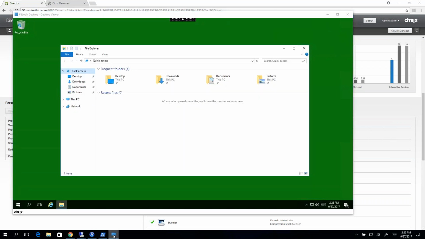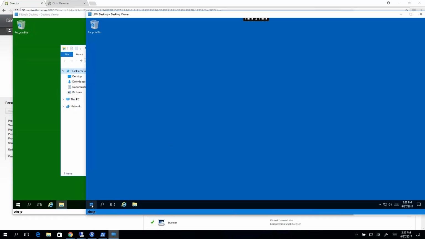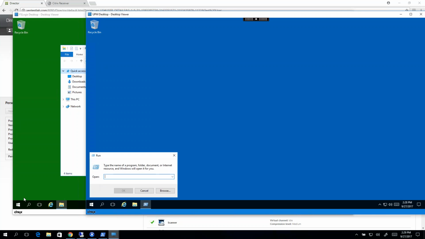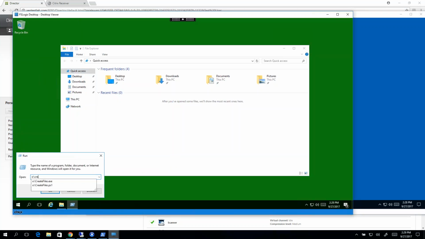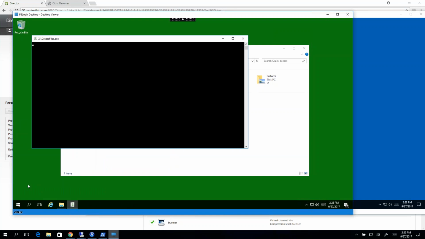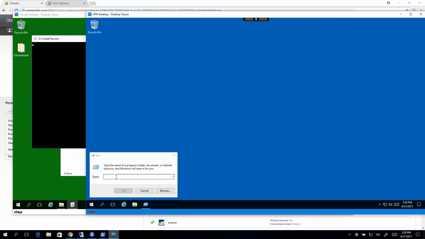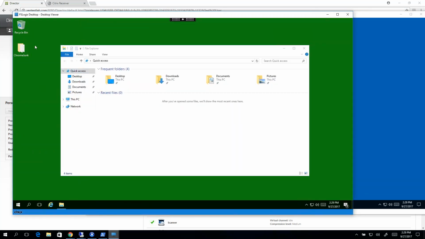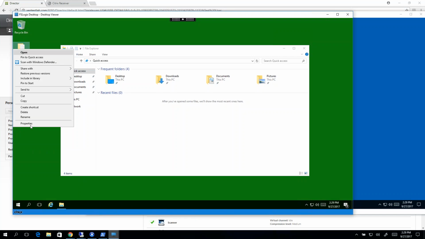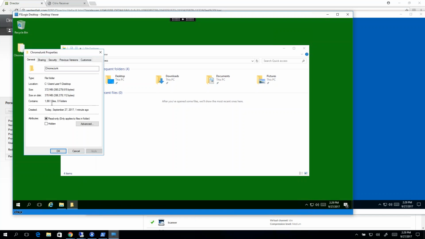But what happens over time with other profile solutions is you get profile bloat. And actually, let's do this one first. I wrote a PowerShell script/program to create a Chrome junk folder on the desktop, the exact same thing on both. Basically this is a folder that holds 5,000 files and about 1 gigabyte of data.